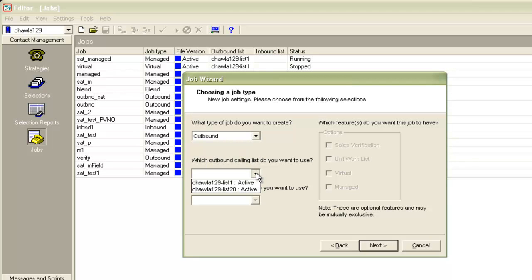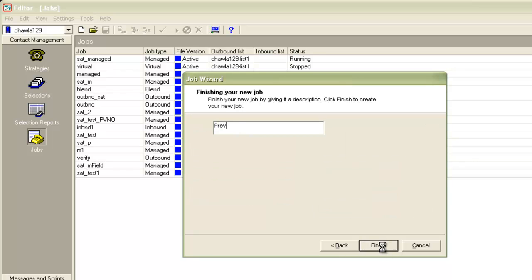Then I choose the outbound list for my job here. And you'll see the checkboxes on the right for the features have become enabled now. I'll select the manage feature from here so that it creates my job as a managed job. Then click on next, give a brief description, and then click finish. And you can see that it has created the basic managed job configuration for me.